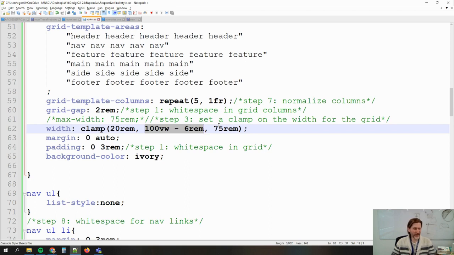So let's talk about why I did that little calculation there. 100% of view width means it's going to prefer to fill up the whole entire space. If you think back to videos from a long time ago when you were learning about the box model, you may recall that the overall width of the box is going to be the width of it that you set, like 100%, plus the width of any margins and paddings on there. So if I put padding in there that's 3 rem, that's going to add 3 rem to the left, 3 rem to the right. So the overall width would be 100% plus 6 rem.